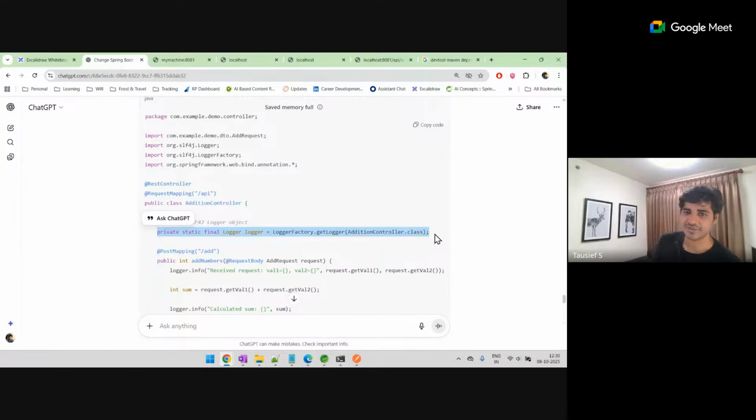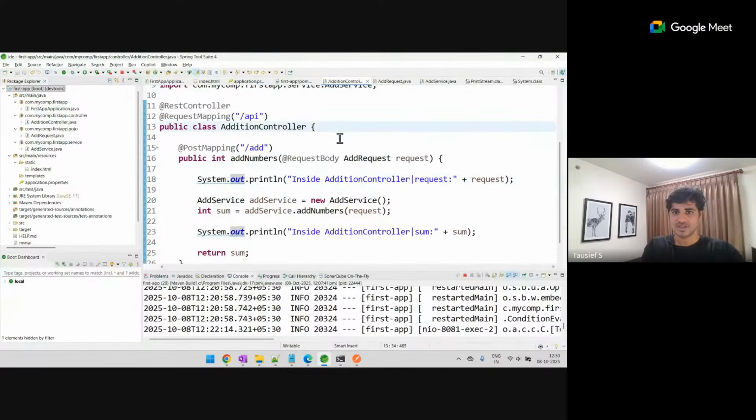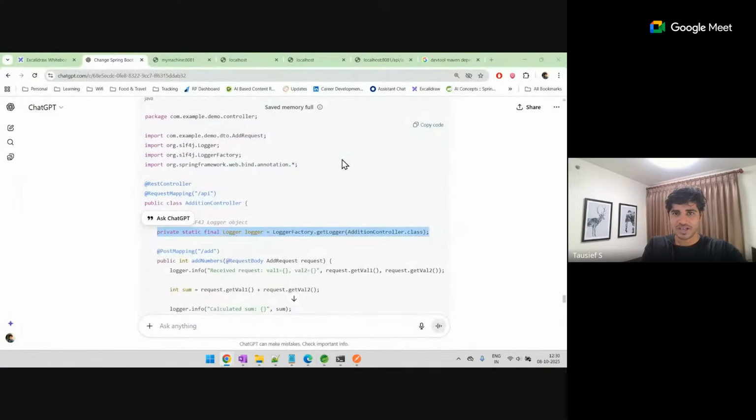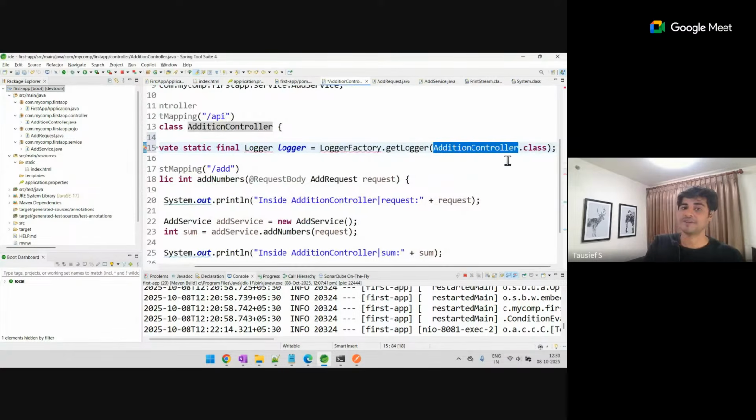Using this kind of a statement, we can create our logger. Wonderful. So we will just simply take this, copy, go back in the code, and in the controller. So guys, what is this? If you are creating a logger object in the addition controller, you will use the addition controller here. If you are creating it in the add service, you will use the add service there.